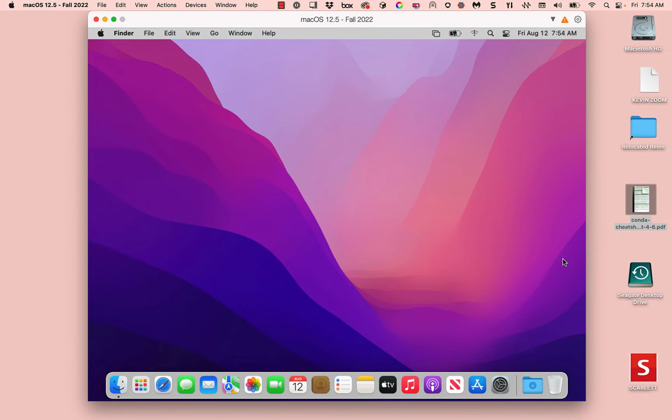So currently, I'm on my Mac, but I've created a macOS virtual machine. So this is a clean copy of the operating system so that I can show you how to install this stuff from scratch. And here's a couple of things that you can do.